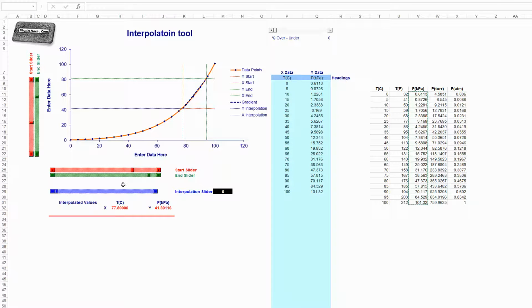So there we go. And then if I want to take a reading somewhere along this line, then all I need is to move this slider along here. And then I can read off precise estimated values for temperature and pressure.